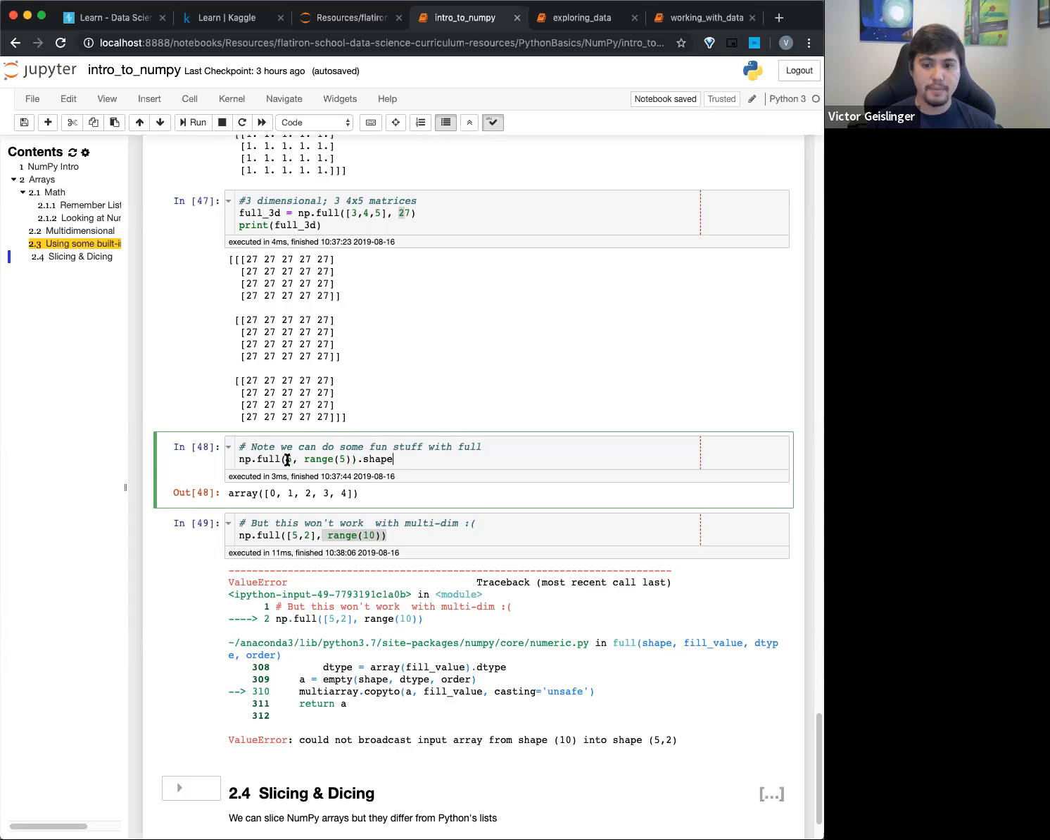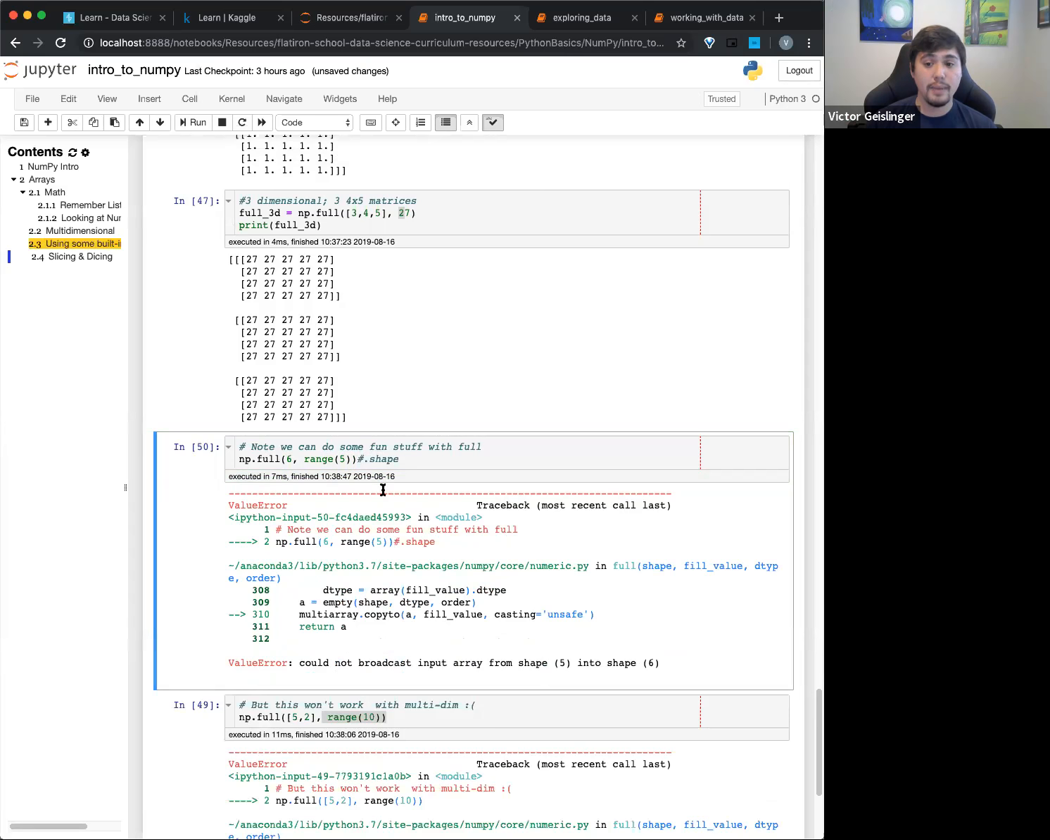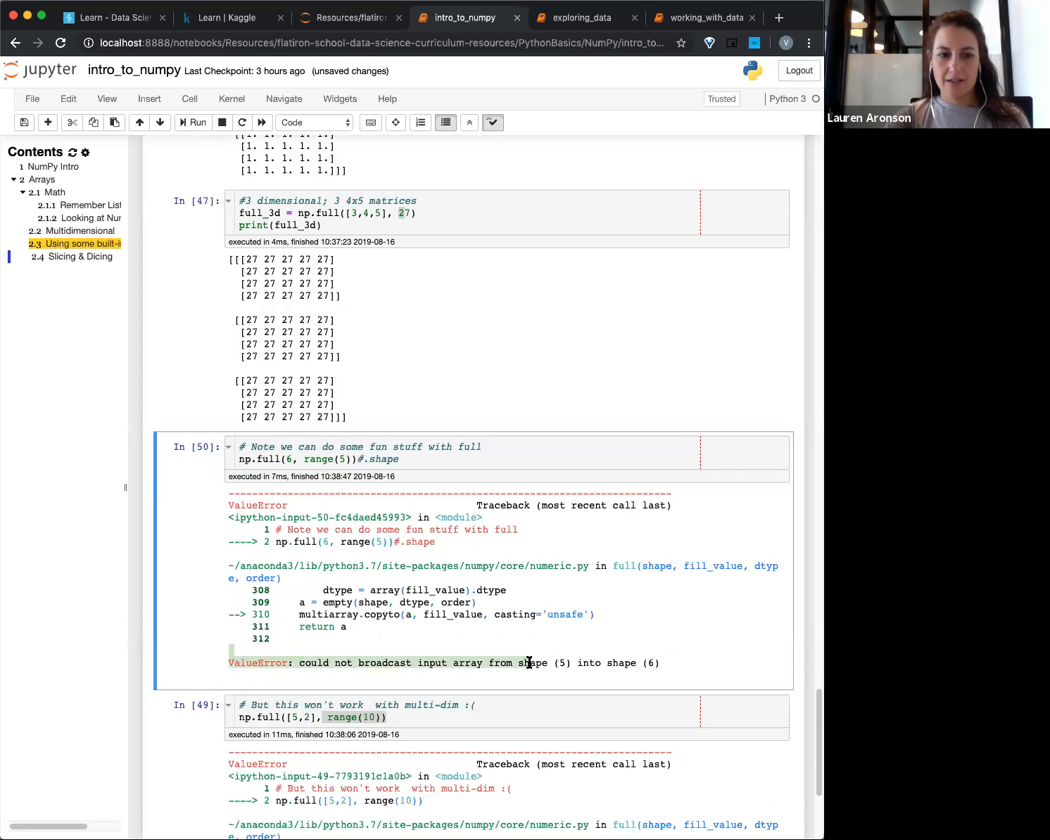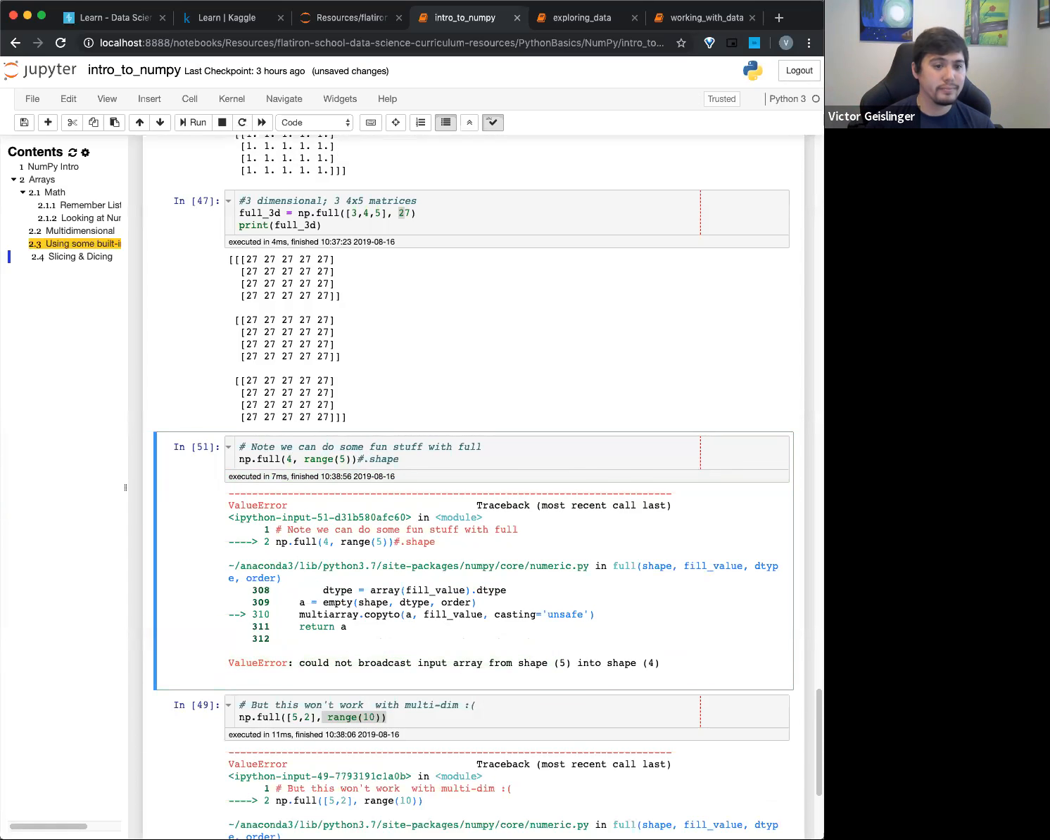Yeah. So let's see what happens if I do 6, right? That's a good point. So let's try. You see a value error. Basically, it doesn't match. It's trying to put that thing into a shape of 6, but there's not 6 elements. Okay. And we should get the same thing if we do a small. Okay. Cool. All right, good question.